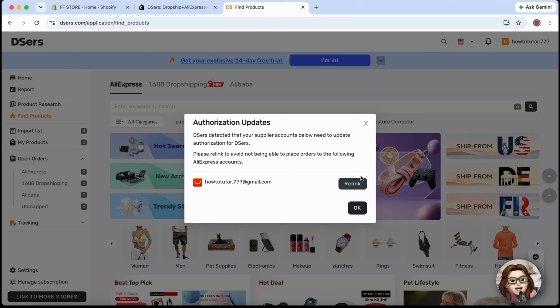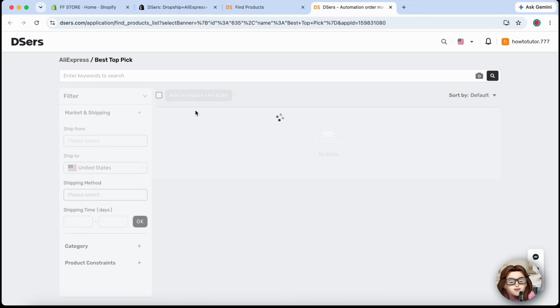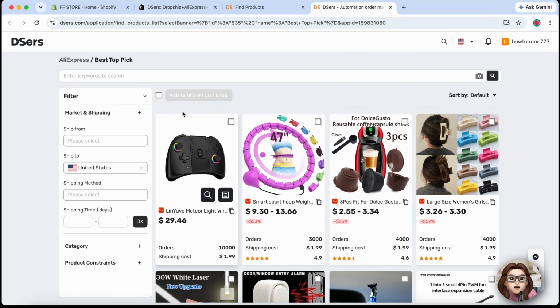Before publishing products, make sure to edit product titles, descriptions, images, and pricing so your store looks professional and unique.